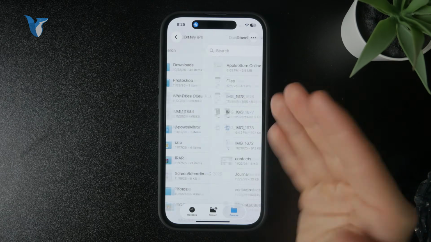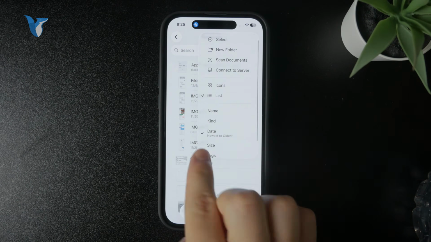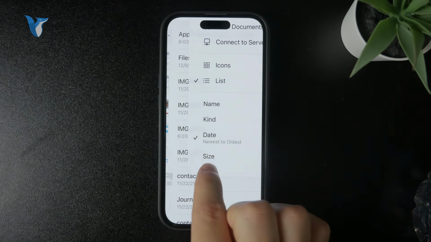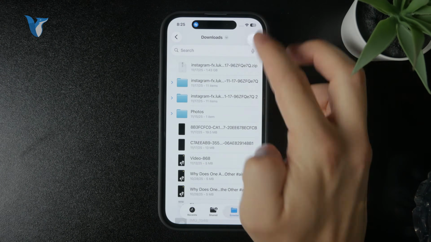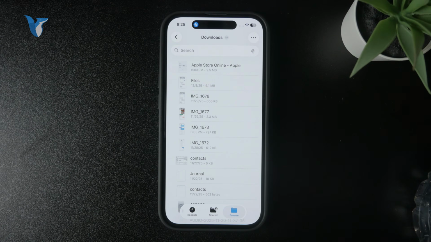You'll see the time when it was sent. So you can also sort it by the latest time. So if you click on the options and sort it by date, newest to oldest, it will make the latest files show up. So you'll be able to see that these files have showed up on the iPhone recently, and these are the ones which I shared over AirDrop.